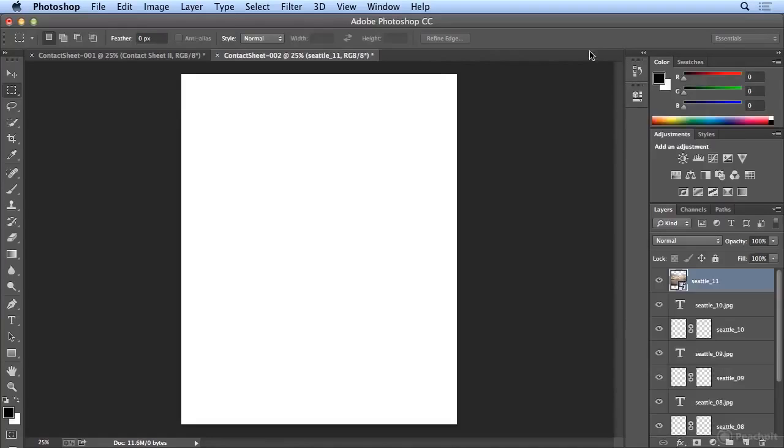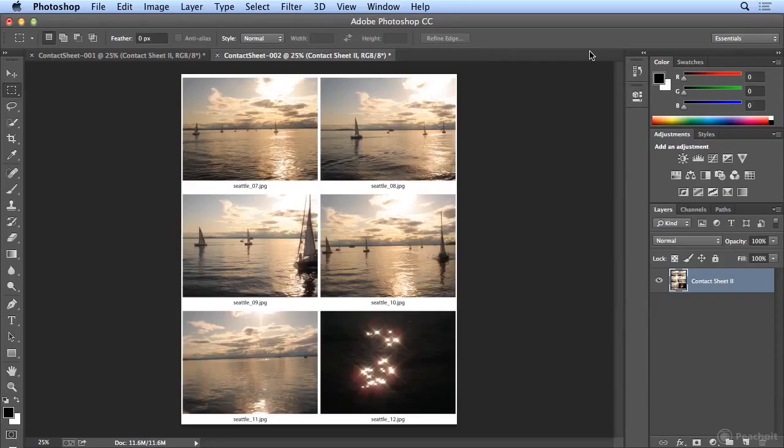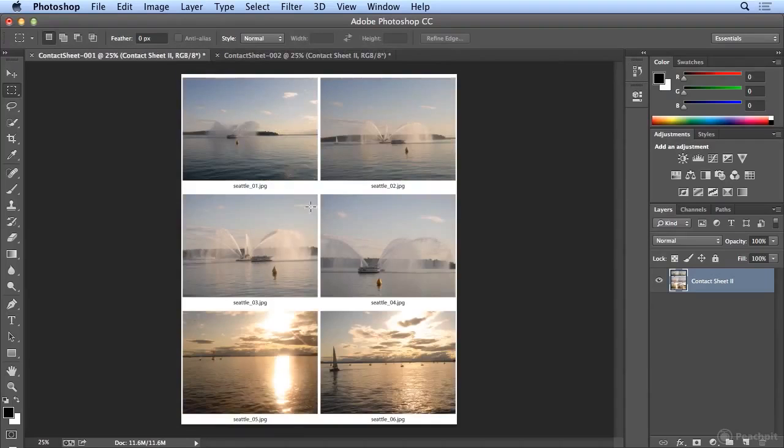Once it fills up a page, it will create a separate Photoshop file to be the second contact sheet, and now it's done. So we could see the images from Seattle on the second page and the first page with each file name as a caption. So the art director or customer could circle this and say, I want to try that one first. Let's go with this one next on the project.